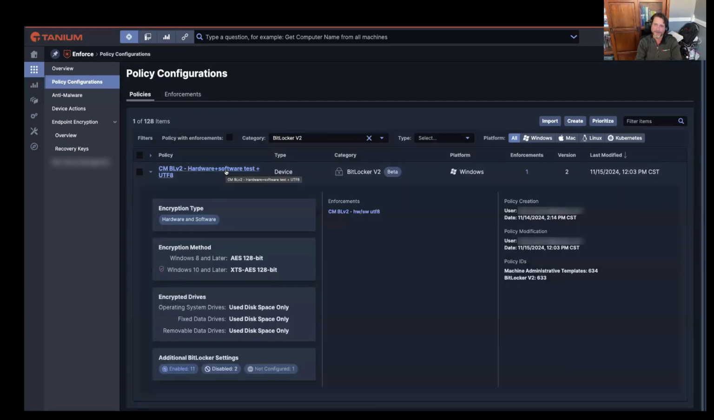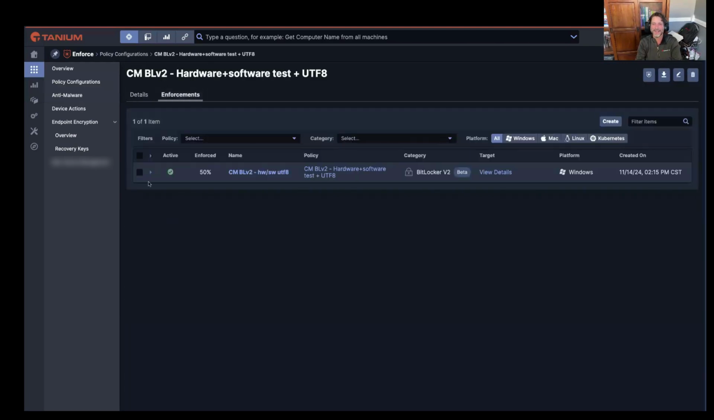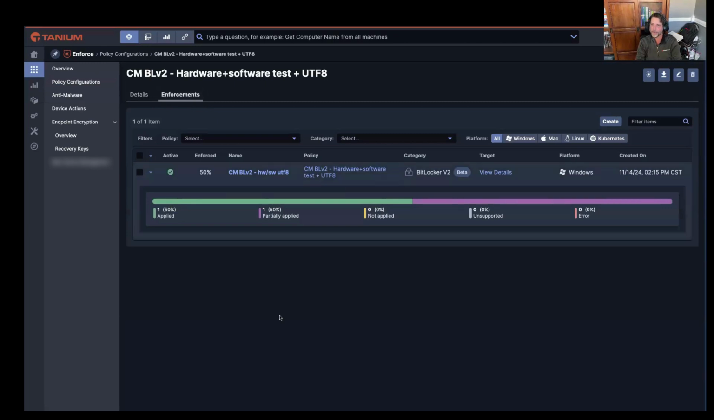We've tried to make this relatively boring. But if you can see here, I've got an enforcement. In this particular enforcement, I have one that's fully applied, and I've got one that's partially applied. I know this because this is our test environment: the one that has been applied is a case where we've successfully applied both the policy and the disk encryption portion.